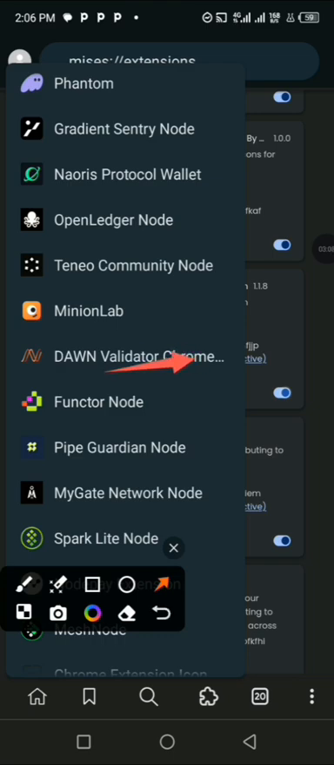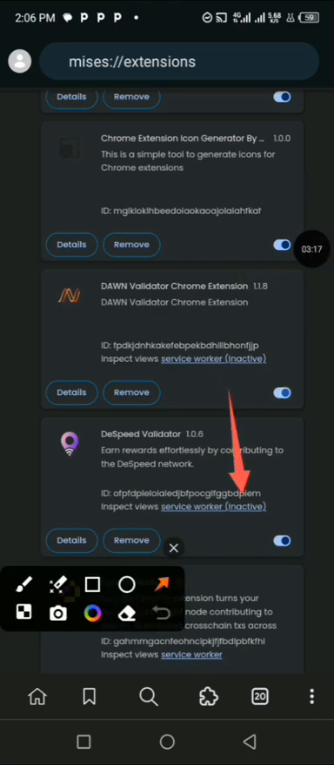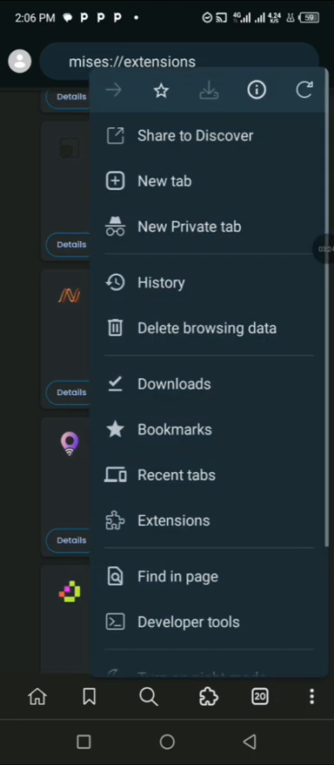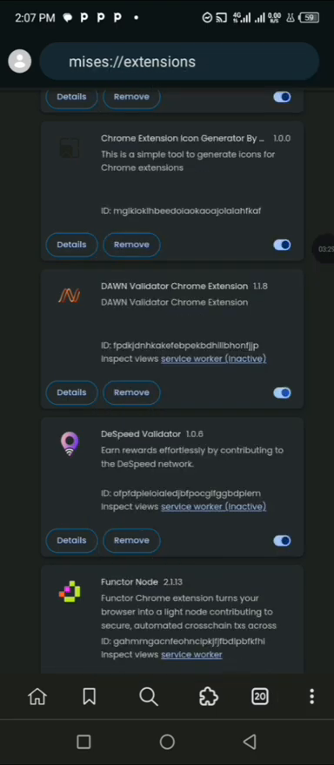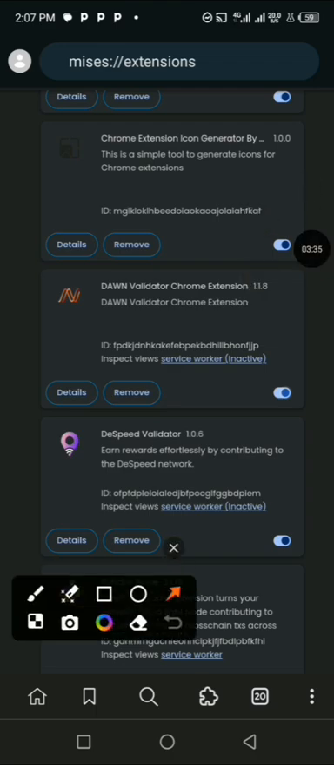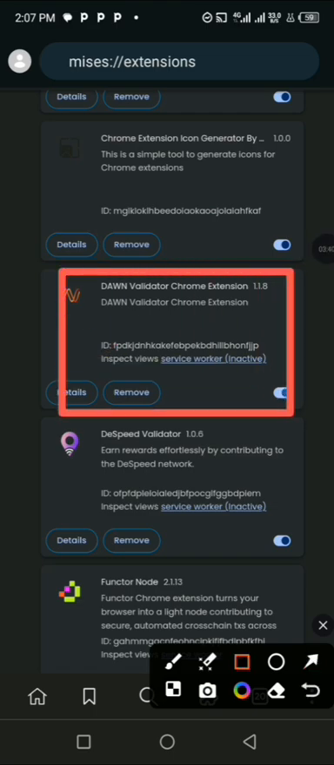Okay, now let me go and turn it off and show you how it works. Let me just go back here and turn it off and show you that you can easily turn it off. Go down, go to your extensions. Now this is your Down Validator. Now let me turn it off.